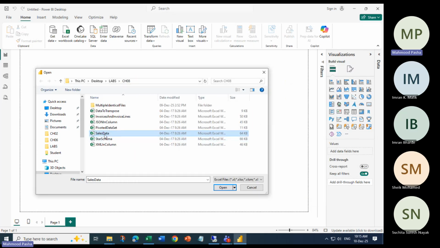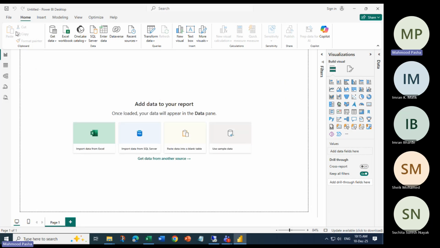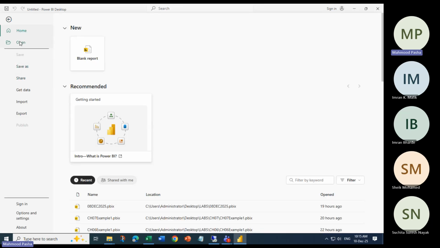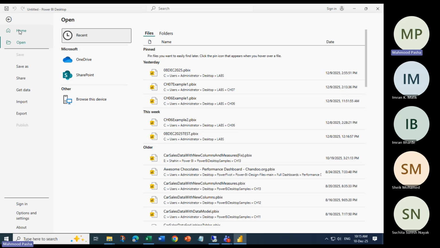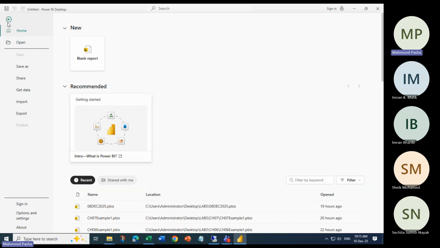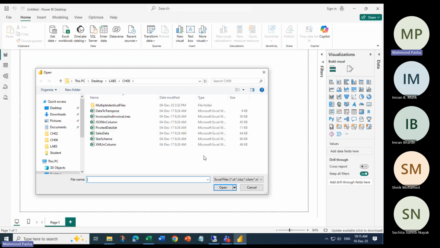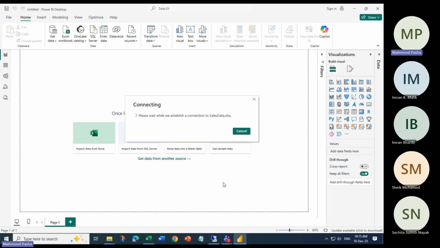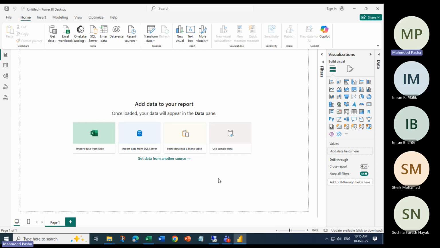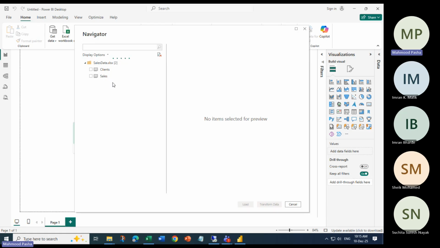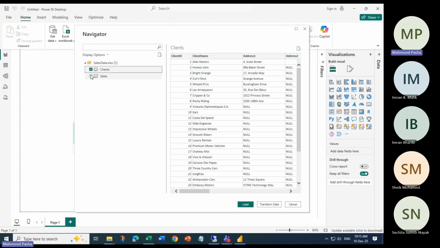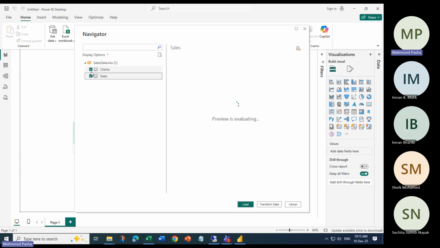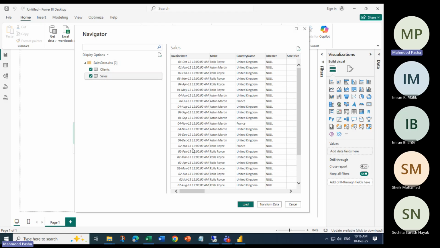So let's take sales data. You can go through File, or rather, not open. You have to click on blank report and select the Excel workbook from here, and select the data, sales data. As soon as you open this, it will ask whether you want to go to transform or to load. You will be selecting the two sheets provided for us, sales as well as clients. Both are available, so select both of them.